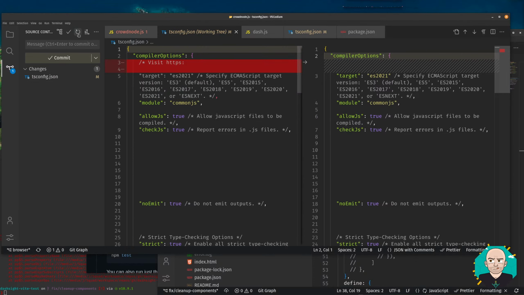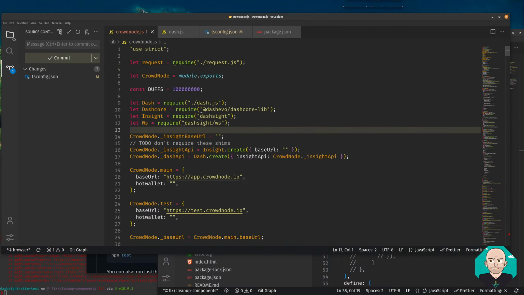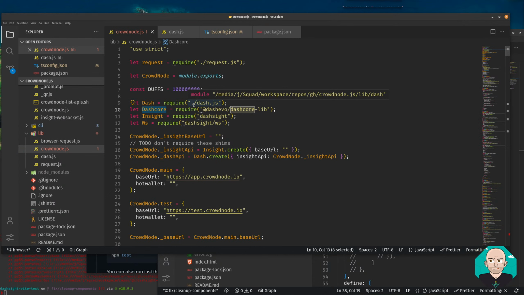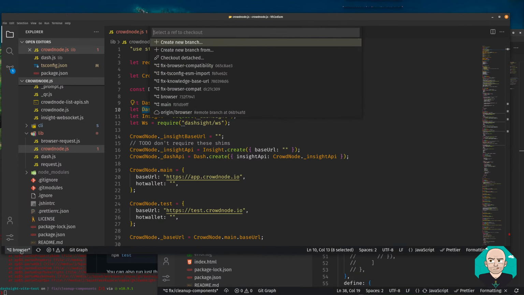Still no? What the heck? I thought that was merged. That's bizarre. I don't know. Maybe it doesn't matter that much. Okay, so it's using dash core. That's not right. Didn't.